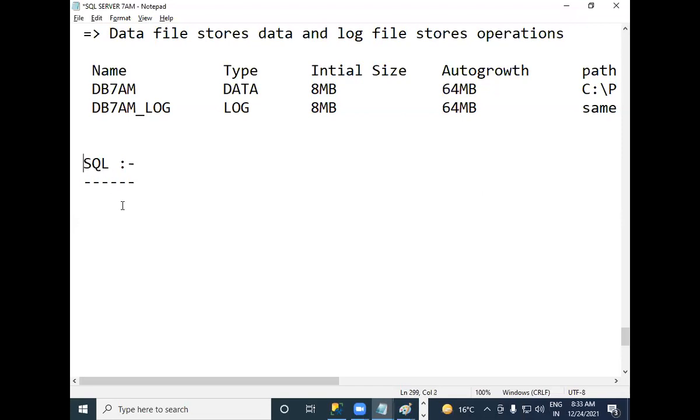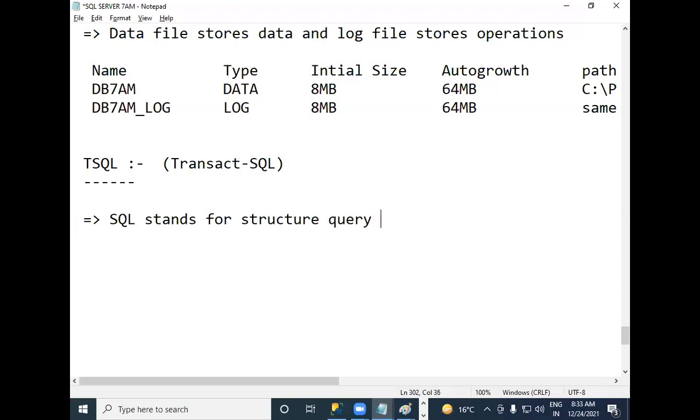Here it is actually called TSQL. What does TSQL stand for? Transact SQL. And what does SQL stand for? SQL stands for Structured Query Language.